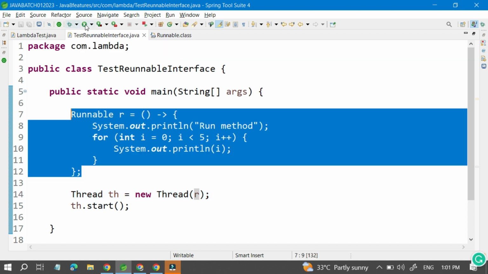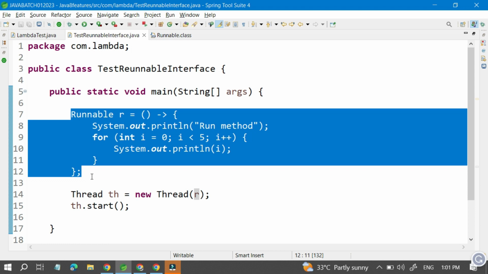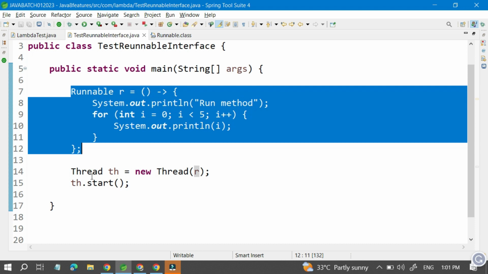This is the implementation of the Thread class. If you have to do your own implementation of the thread without using lambda expressions, you have to create one class, implement the runnable, then provide the run method implementation, and only then can you use it. But you can see now how easy it is to implement the runnable interface using the lambda expression. That is the power of lambda expressions.